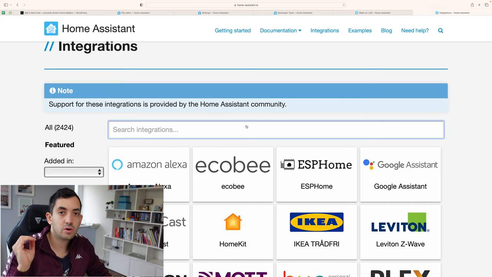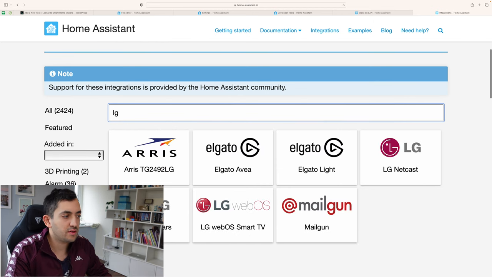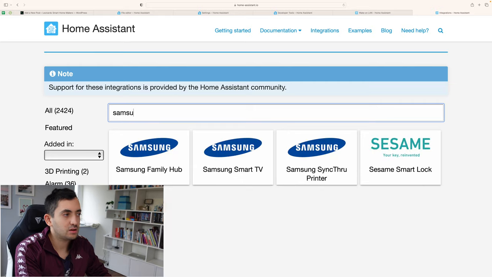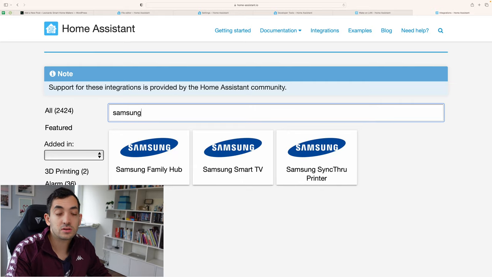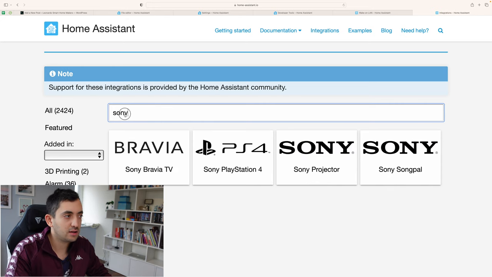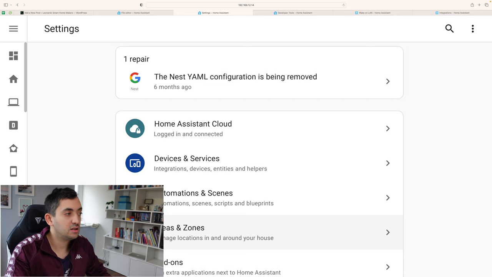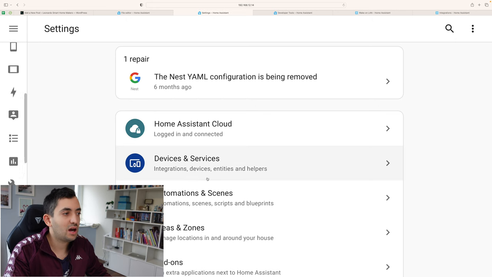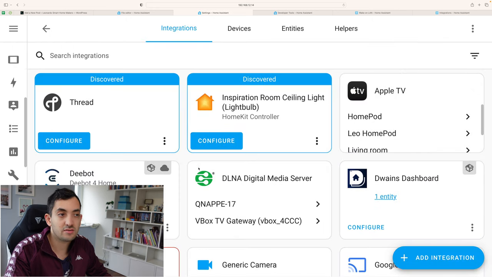First of all, go to Home Assistant Integrations. In here, search for the TV brand that you have purchased or you're about to purchase. So for example, if we go with LG, you can see LG WebOS Smart TV is the integration that you're going to need to use. I've also got a Samsung, and you can use Samsung Smart TV, but you have several other brands like Sony and many more. In Home Assistant, go to your settings and navigate to your devices and services.